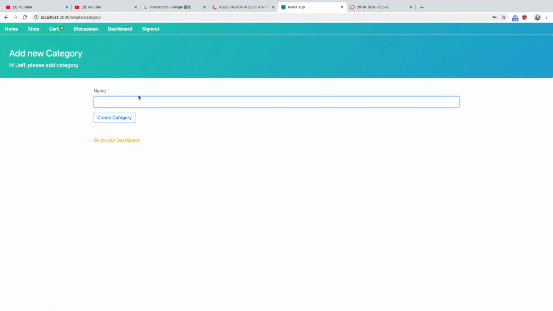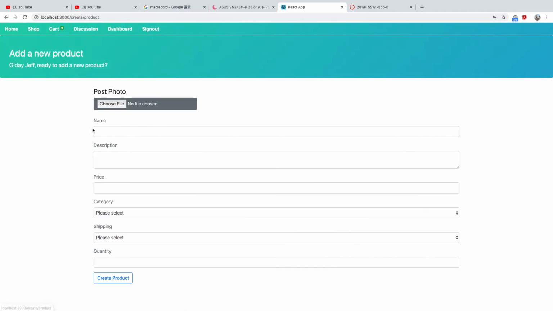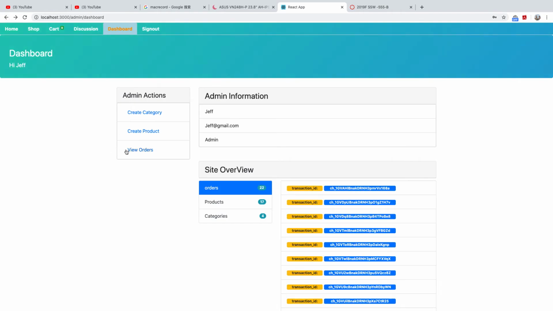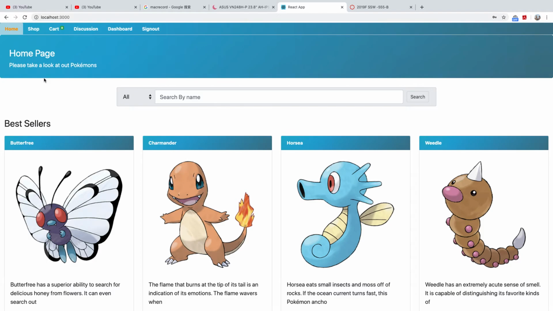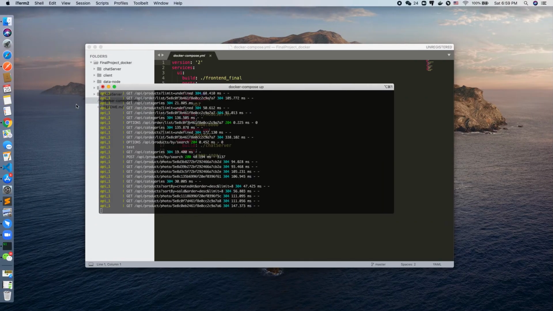On the dashboard, you can create a category here. You can create a product here also. Yeah, that's all the features, all the functions we have on our website. I hope you guys enjoy it. Yeah, that's our team project.